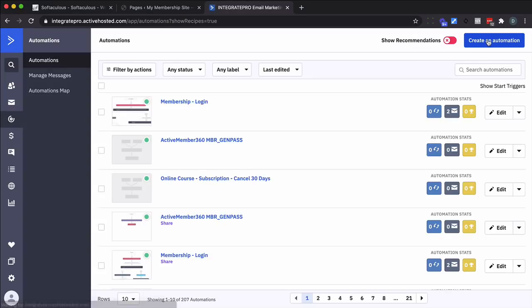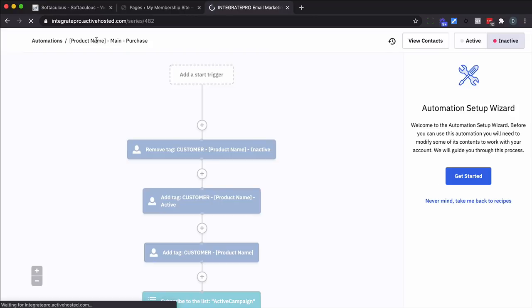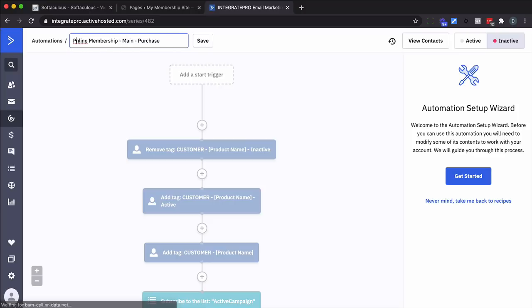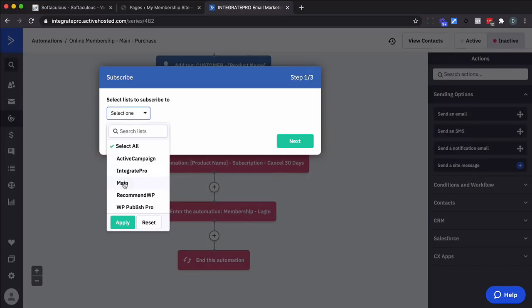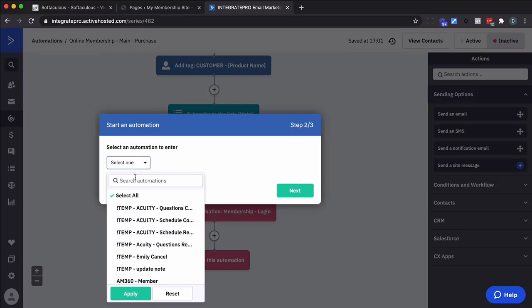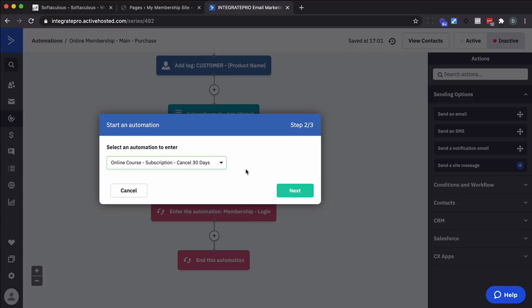I want to create another automation. Click on import, click on the name, and change this to the appropriate name for your product. In my case, it's online membership. Save that. Now we want to click on get started. We want to subscribe to, when they subscribe to the main list, the one that we created for this, select an automation to enter, and this is the 30-day one. Online course, subscription cancel 30 days.